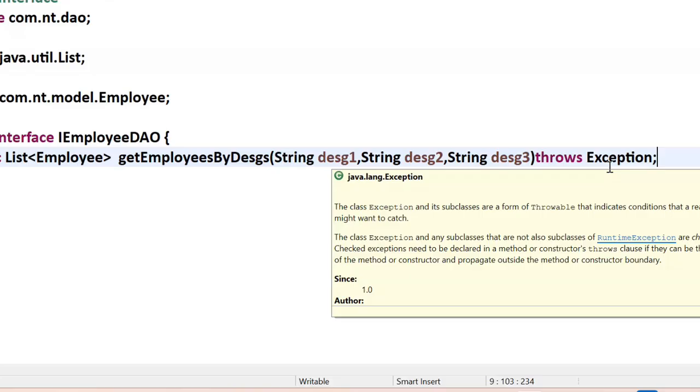In DAO, you catch and handle, but make sure that it is passed to the previous layer. In service, you catch and handle, but make sure that it is passed to the previous layer, the controller layer. You catch and handle, I don't have a problem, but make sure that it is passed to the previous layer. That is the client application. So in the client application, definitely we should catch and handle, and pass the exception related messages to the end user.